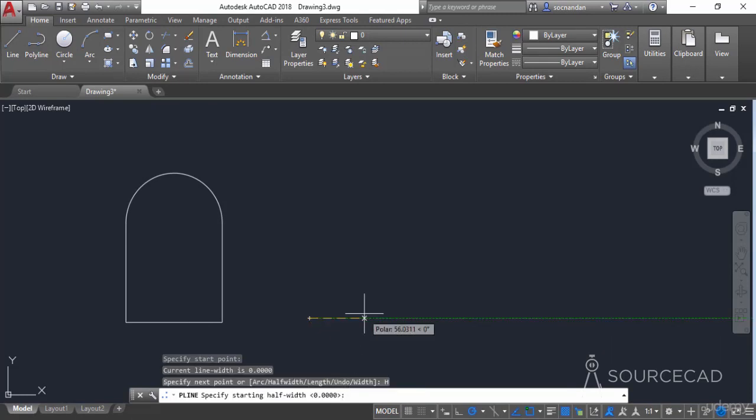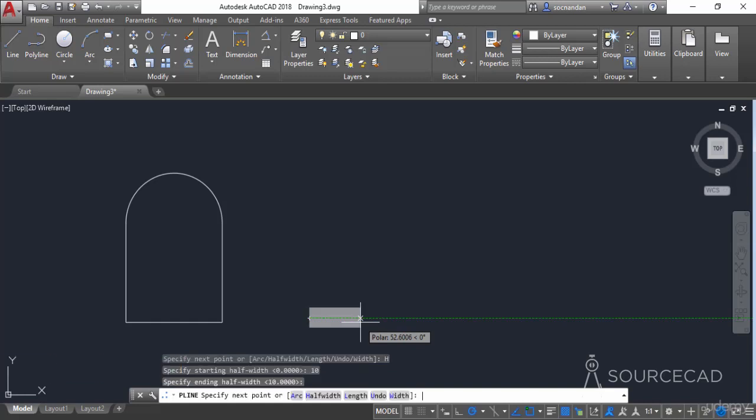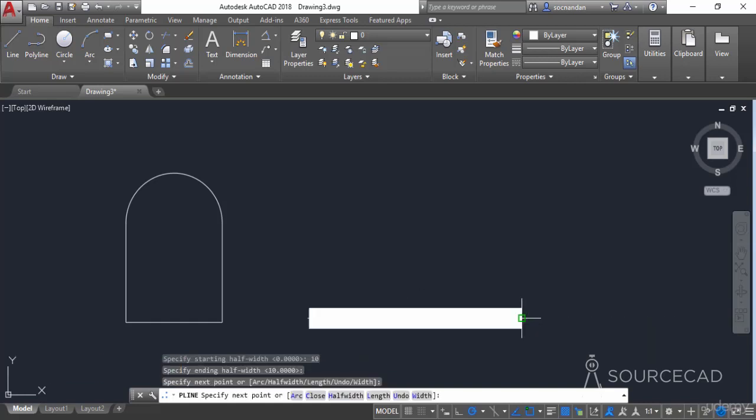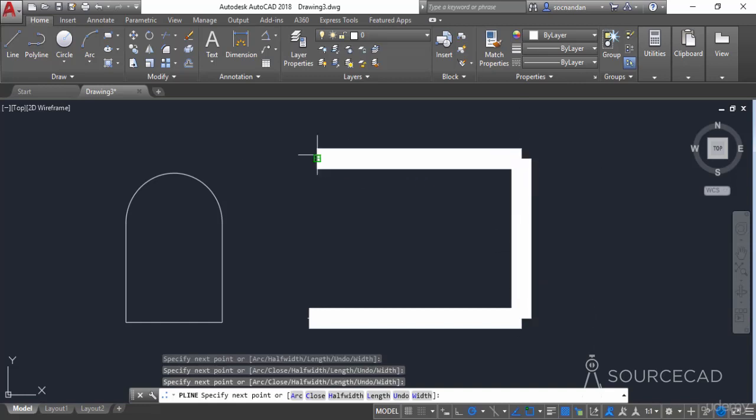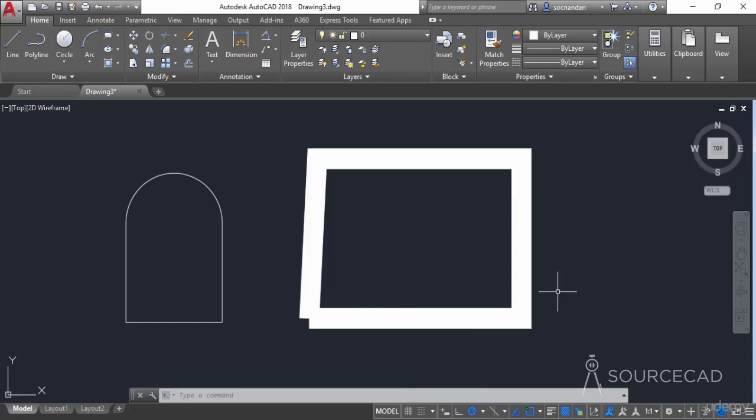Let's select it, and apply a starting half width of 10 units and press enter. Now we have an option for ending half width. Let's select 10 in this case also, and now look at this shape. Now we are able to make this polyline with a certain width, and this is the final shape of the polyline. The half width of this complete polyline is 10 units, so the complete width of this polyline will be 20 units.